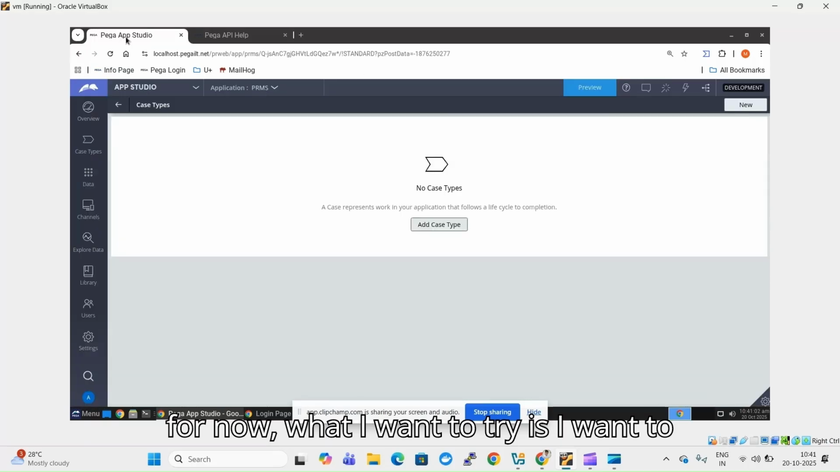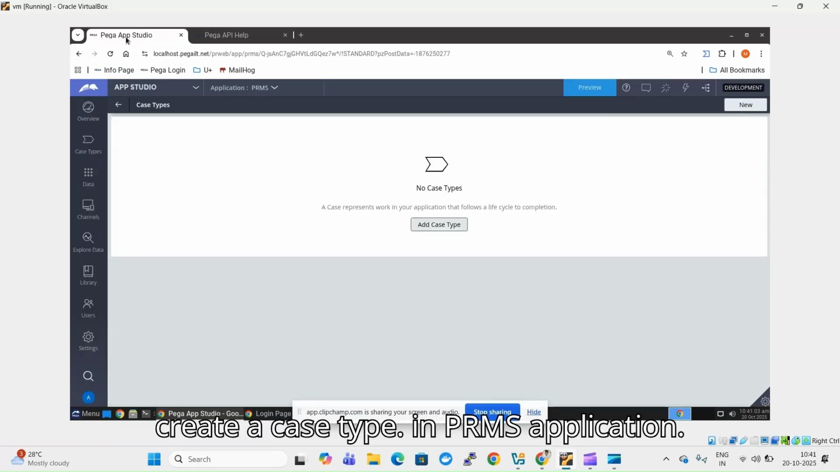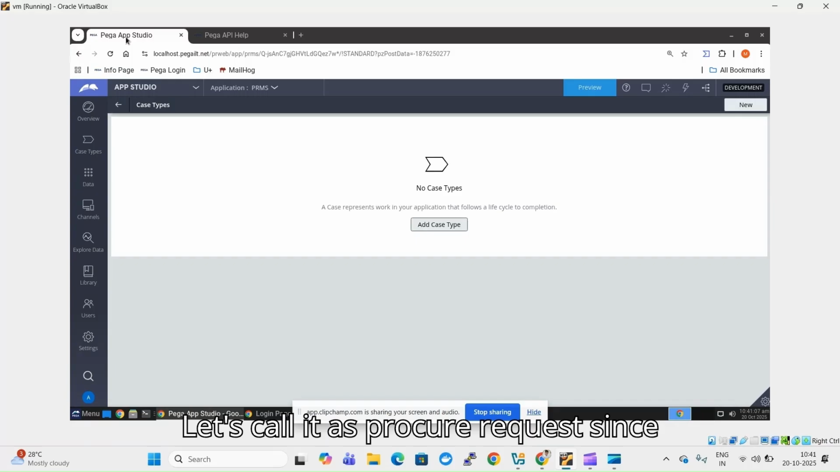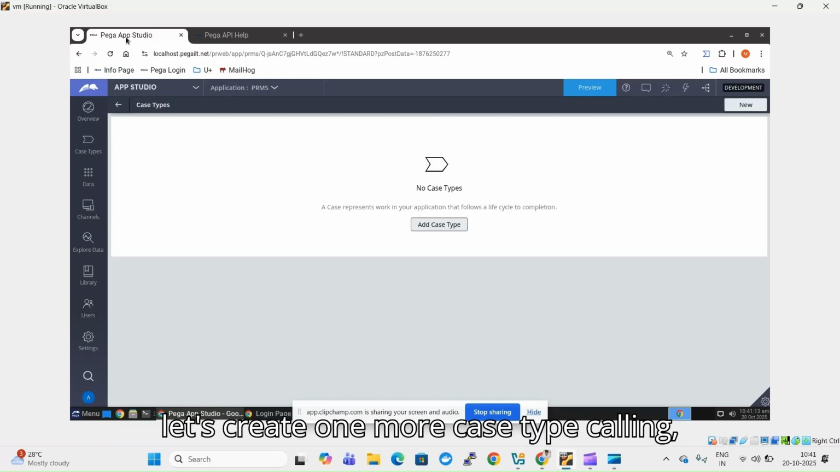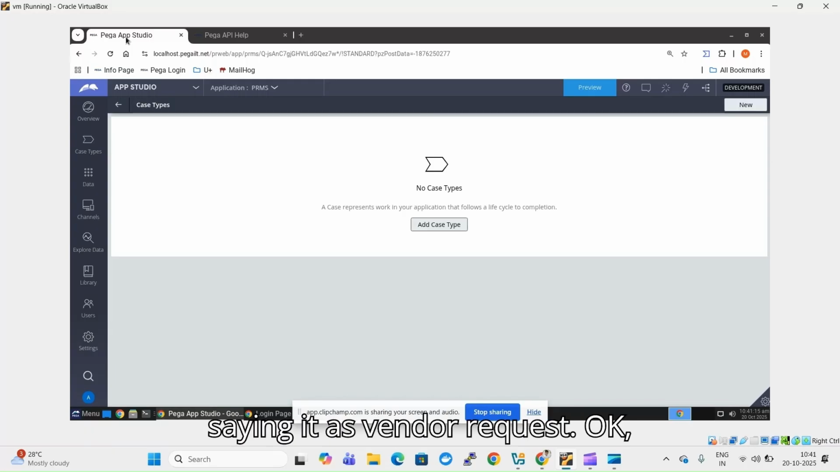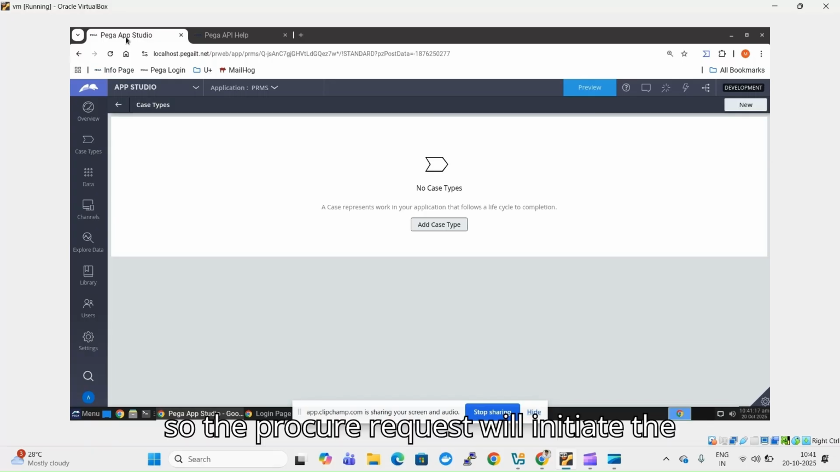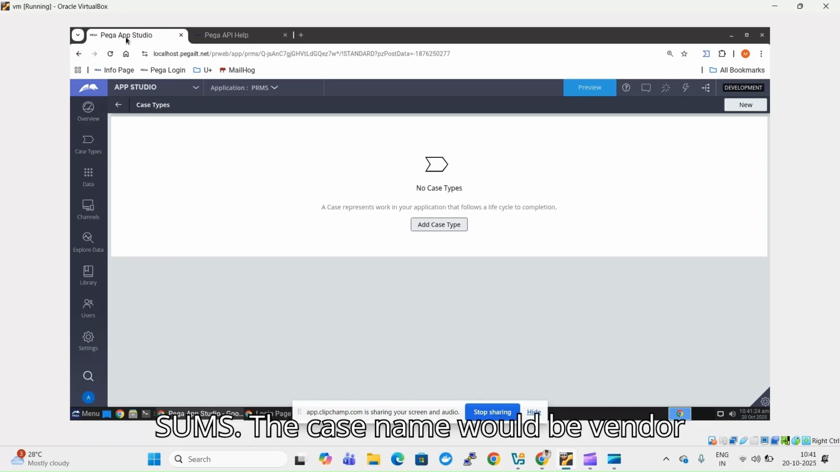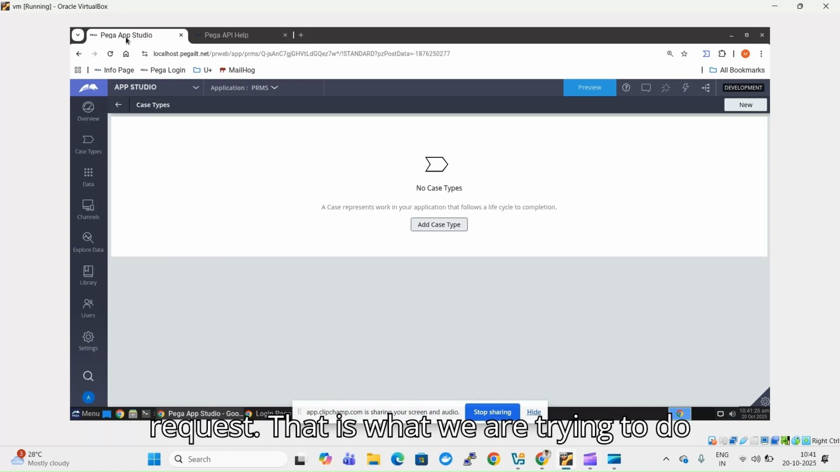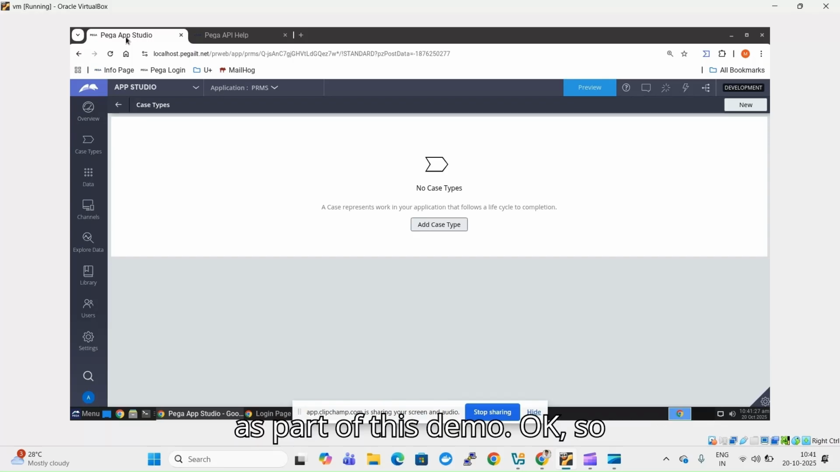But for now, what I want to try is to create a case type in the PRMS application. Let's call it procure request, since I'm procuring the products from the vendor. And in the SUMS application, let's create one more case type called vendor request. The procure request will initiate the API, which will create the case in SUMS. The case name would be vendor request. That is what we are trying to do as part of this demo.